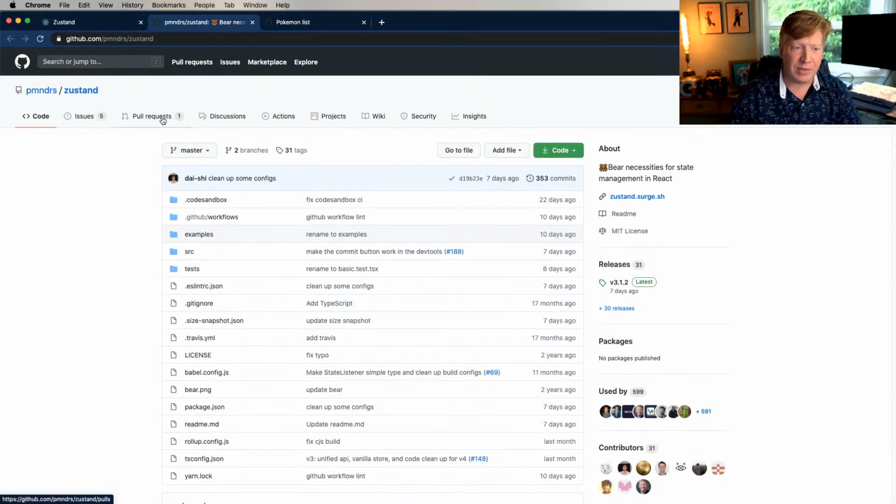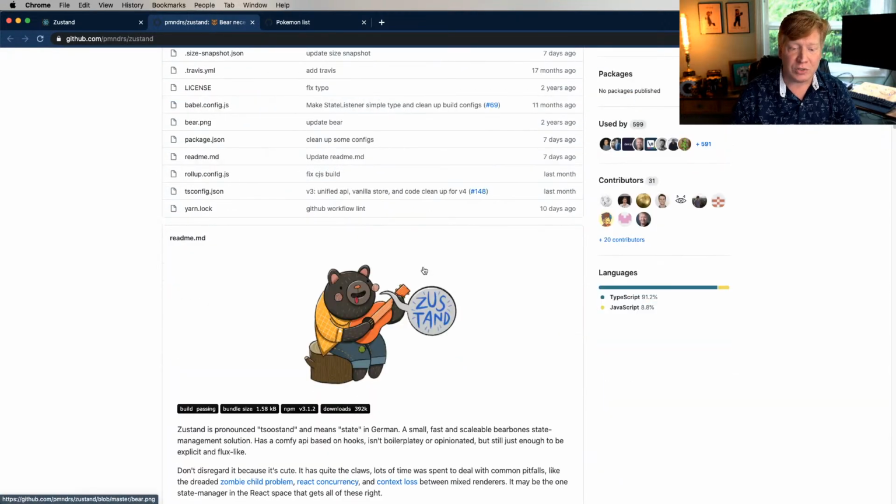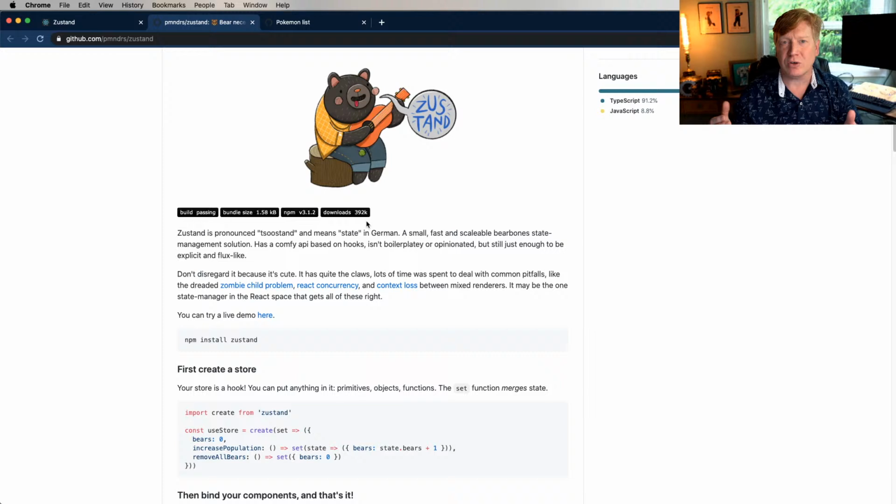I think part of that is because it's connected to the React Spring project, which is where React Three Fiber comes from. Some really cool stuff. What we're going to use it for today is a searchable Pokemon list, so you can see the basics of how this system works. This is another state manager for React.